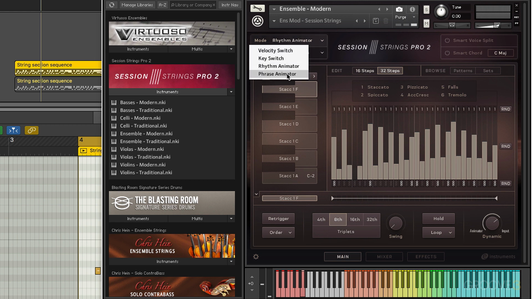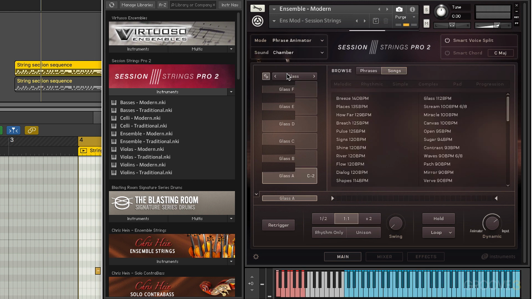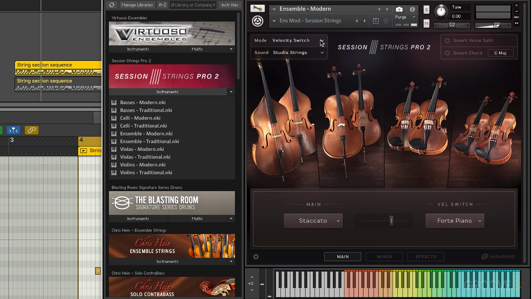And we have phrase animator mode. And here we play back preset phrases based on whatever palettes are loaded in. That's based on a single note being held down. So it's a nice tool for starting off your arrangements with these phrases. So those are the four main modes that we could work in. I'm going to go back to velocity switch for the moment.